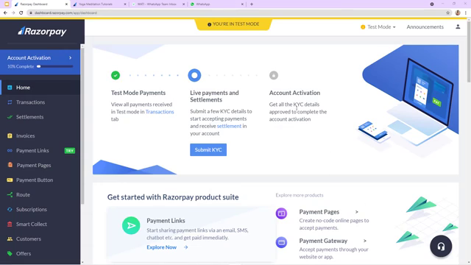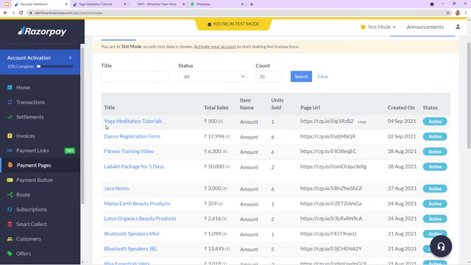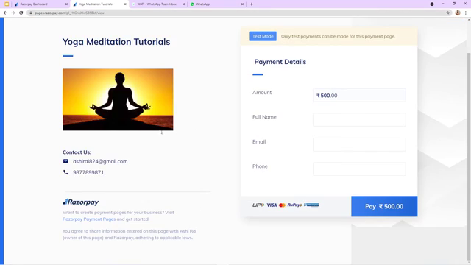Okay guys, so this is the dashboard of Razer Pay. Here I've already created my account and started using Razer Pay. You can also create your account and start using it to perform various tasks here. So you can see you can create invoices, payment links, payment pages and various activities. From this option, payment pages, I have created a payment page for my business, which is yoga meditation tutorials. You can also create your page from here only. So this is my payment page.